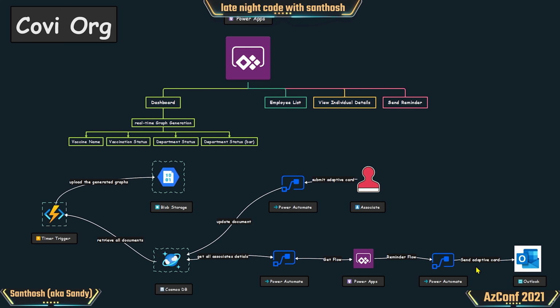And it will send an adaptive card which has details like the vaccination status, the vaccination date if they have been vaccinated, and the vaccine name that they have taken. Once they submit, there's another flow which captures that data. Then it updates their document in the Cosmos DB. And as usual, we have a Cosmos DB trigger, with a timer trigger, which gets all the documents from Cosmos DB. Then it processes them and generates different graphs, whatever you want, and then uploads them into Blob storage.